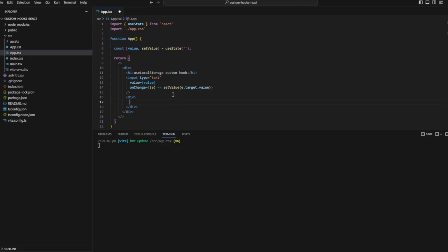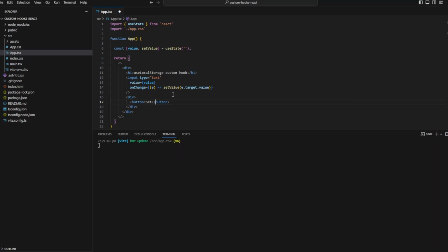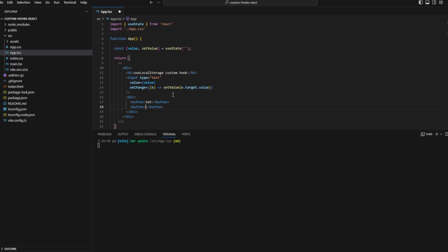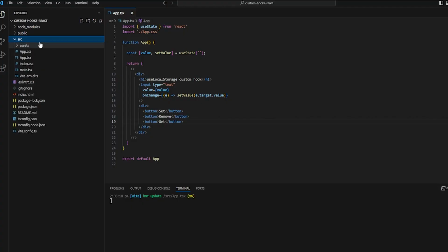And I want a few buttons to showcase the example. So let's create a button and name it set, and let's create additional buttons. Let's give one for remove, and one more button for getting or retrieving the value from local storage using our custom hook. So here it is, and in our web app we can see that we have a nice UI. We don't have margins or paddings, but that doesn't matter for the purpose of this tutorial.